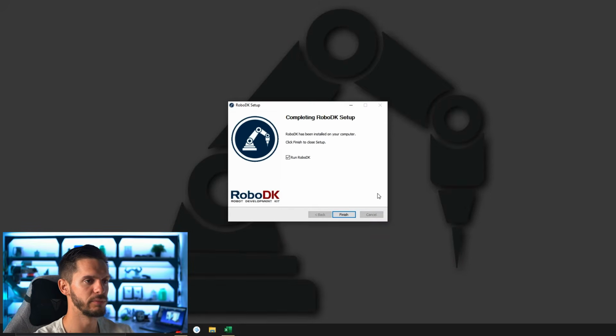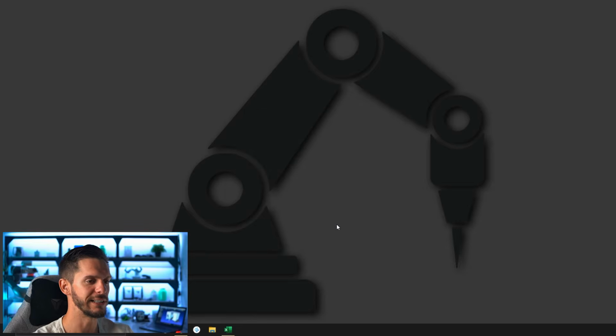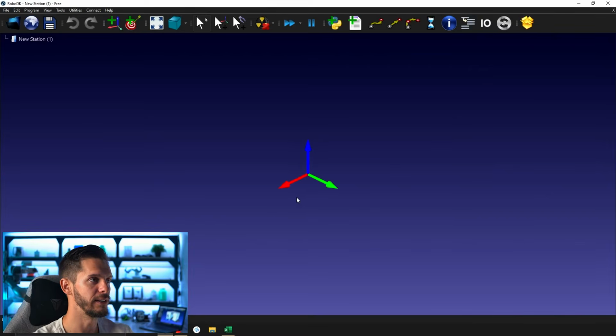Okay, so the setup is completed. I would recommend you to uncheck the run RoboDK option here, and click finish, and then launch RoboDK from here, or from the shortcut that you'll have on your desktop. So here's the RoboDK environment. For this video, we will do the setup that we need to do to be able to use it properly. So I will start by installing a license.